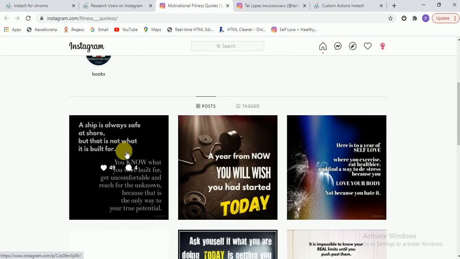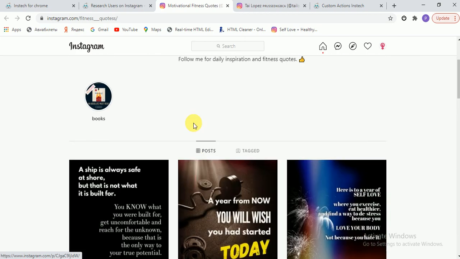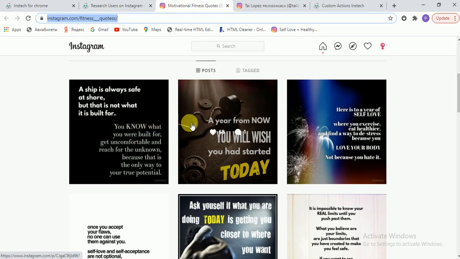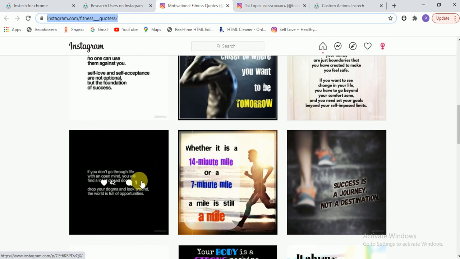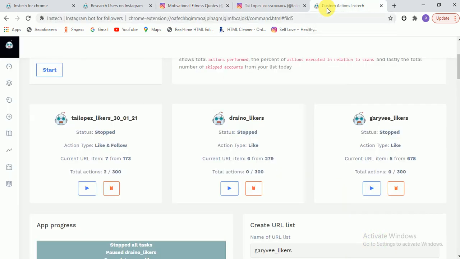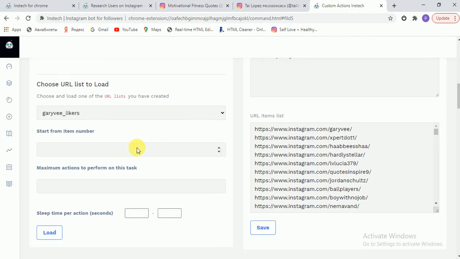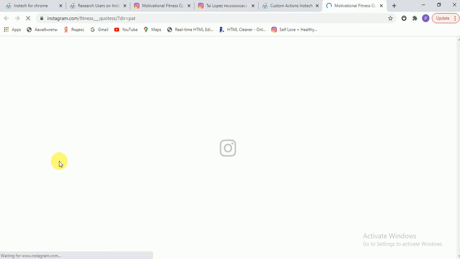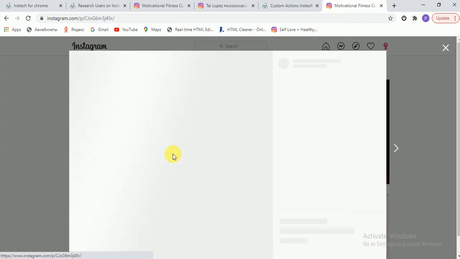Alright, so let's say you want to collect from this, the likers of this page. What you have to do is copy this link. Since the user has small amount of likers on each post, you can basically run the app to collect all the likers at the same time. I'll show you how to do that. So basically what you have to do is go to collect URLs, paste your URL here, source URL, go back, and let's collect the likers.